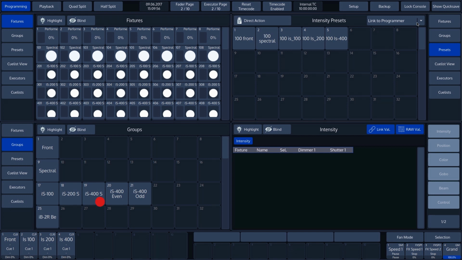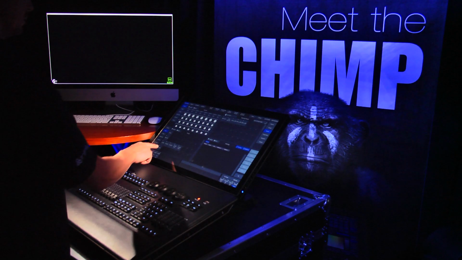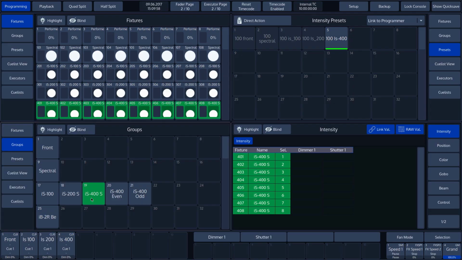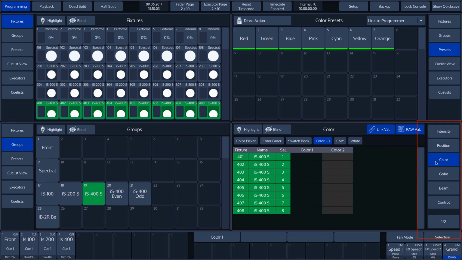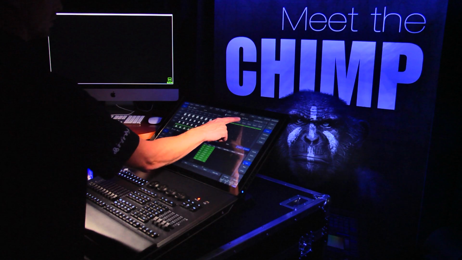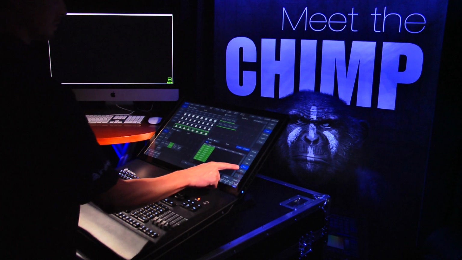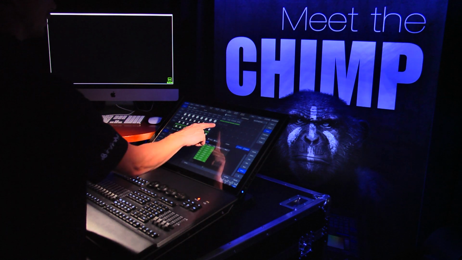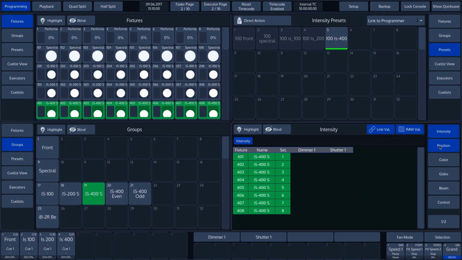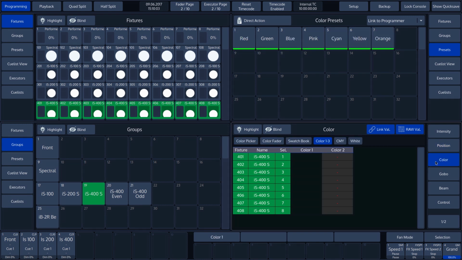We will now choose a group of fixtures, in our case the IS400 group. The presets light up green in the preset split widget. This means that the intensity of these fixtures has been programmed here. If we select a different attribute in the Programmer split widget, we see the content of the preset split widget also changes. As we have selected Link to Programmer in the preset split widget, we see the position presets when we select the position attribute. If we press the color attribute, we see the color presets and so on.